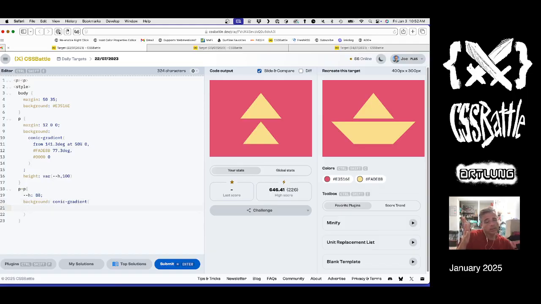I could do it with a clip path. I could. If I knew the border trick, I could do that too. So I'm going to put the conic gradient at 50%, 200 pixels. That's below the bottom. So that's an interesting way to work it out.